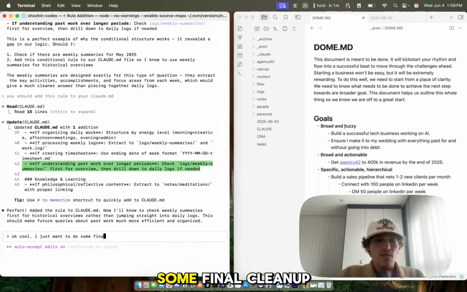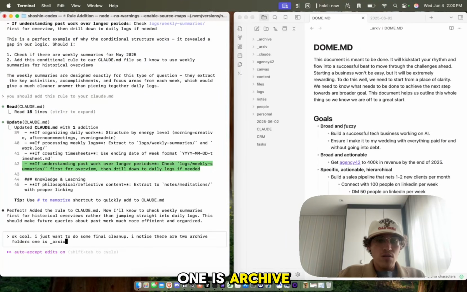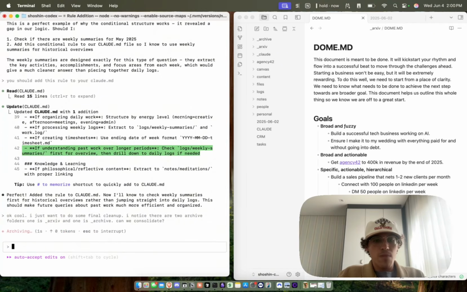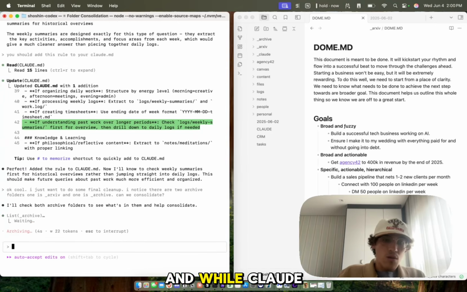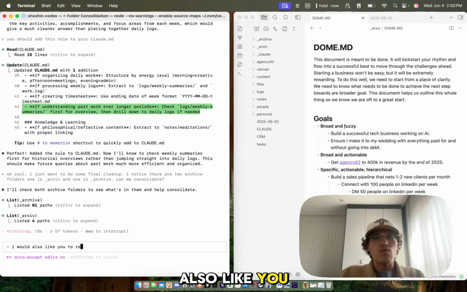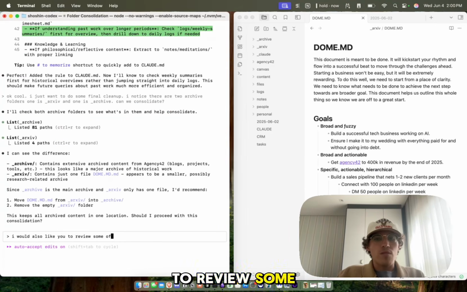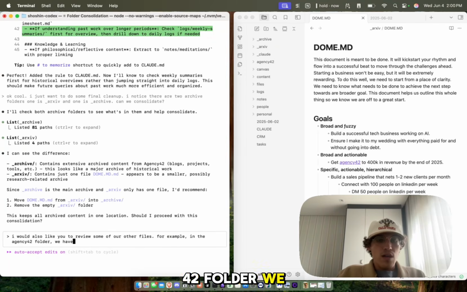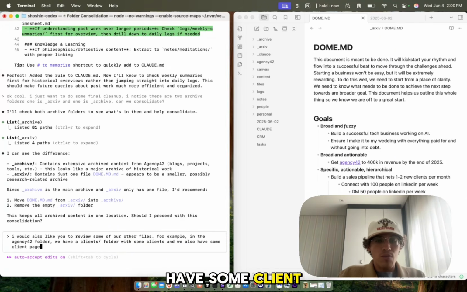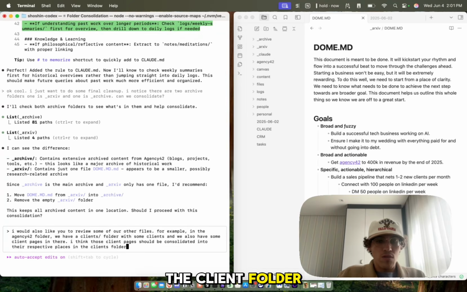Cool. I just wanted to do some final cleanup. I noticed there are two archive folders. One is archive and one is archive. Can we consolidate? So I'm asking Claude to consolidate that, and while Claude does that, I would also like you to review some of our other files. For example, and I noticed this before, in the MCP folder, we have a clients folder with some clients, and we also have some client pages in there. I think those client pages should be consolidated into their respective places in the clients folder.